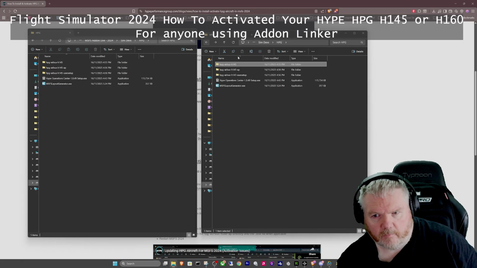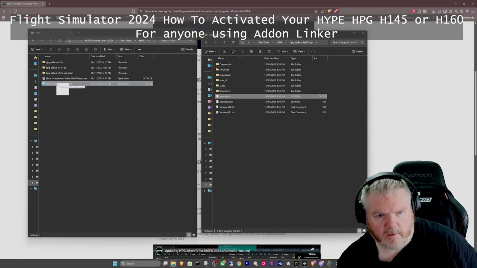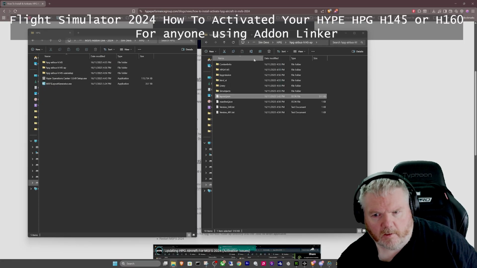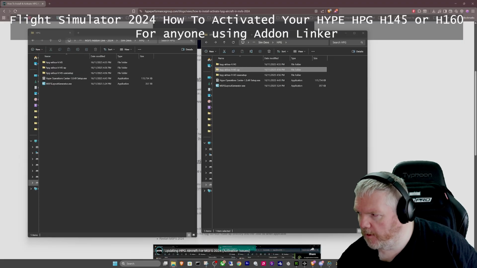Back out to the root folder again. We'll go into the missions folder of the 145. Again, grab the layout JSON, drop it over the generator, and that's it. That's all you have to do. Grab the layout JSON from the two folders that are in here, and drag them over the layout generator.exe, and we'll go back into 2024 and the helicopter should be back working.